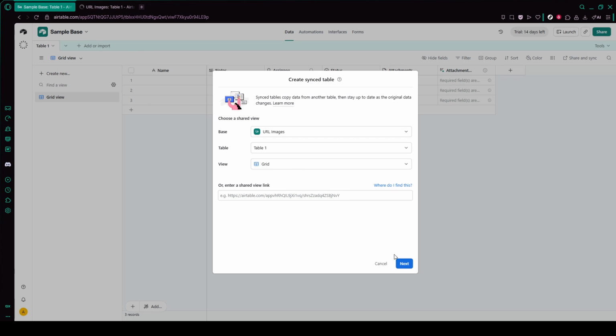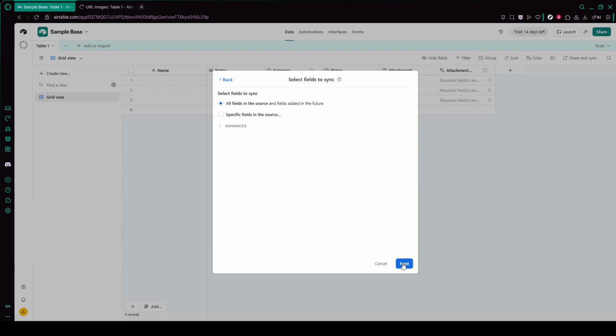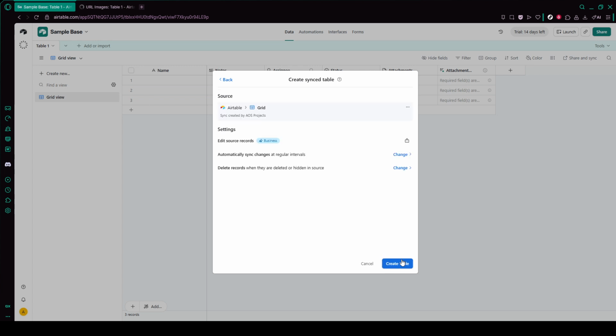Take a moment to scan through the list of fields and include only what you actually need in the destination base. For example, you might keep names, statuses, and due dates, but leave out large attachment fields or internal notes that aren't relevant to your workflow. When you're happy with your field selections, you're ready to finish. Click Create Table to complete the sync.